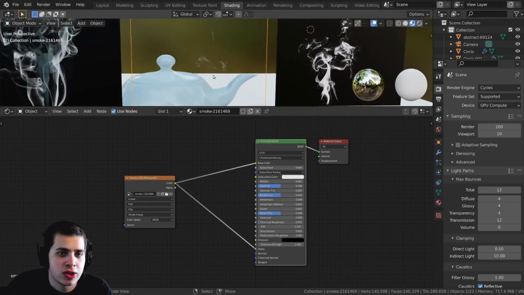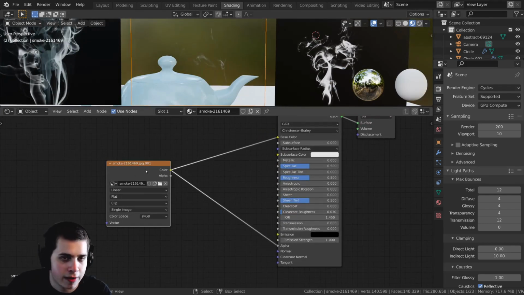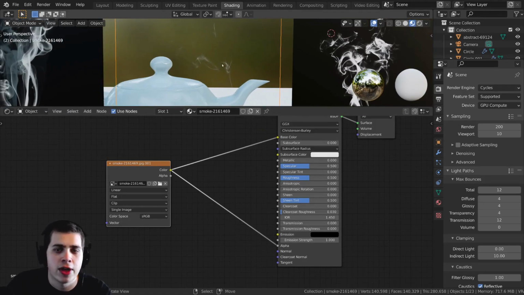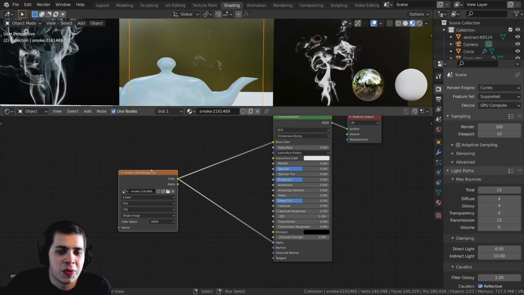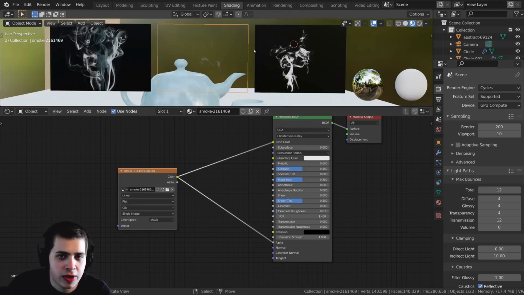instead. And now you can see what it's doing is it's taking the black values and making that transparent, and then you can still see the white values. So that's really it. It's super easy. So I'm just going to do that for the other materials.